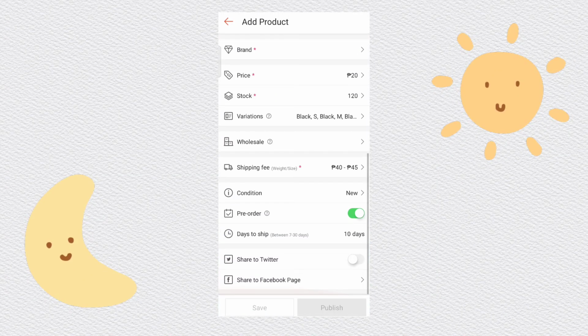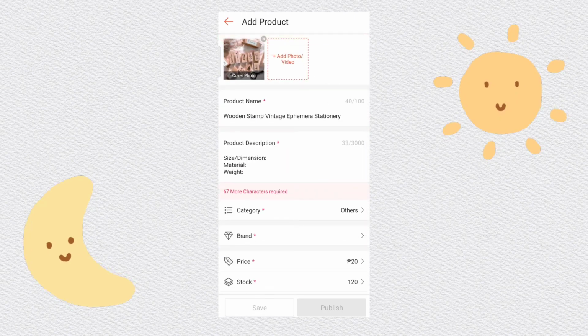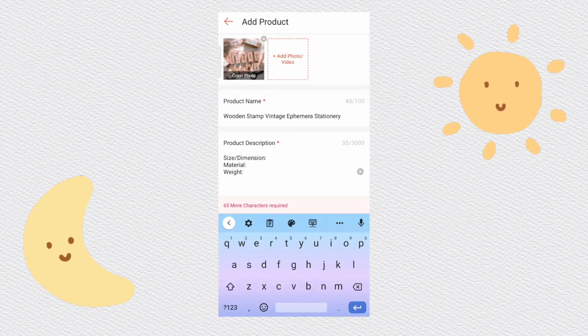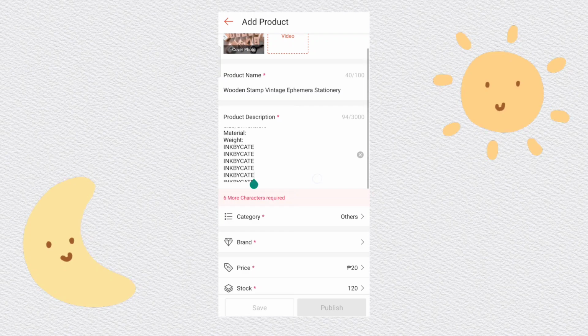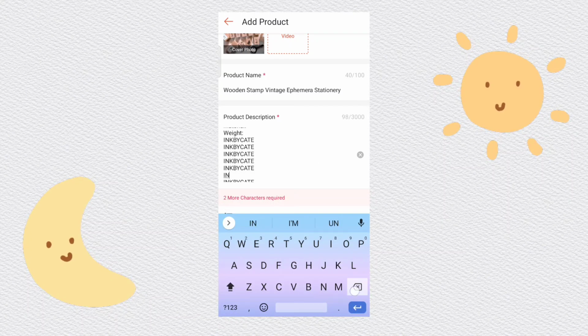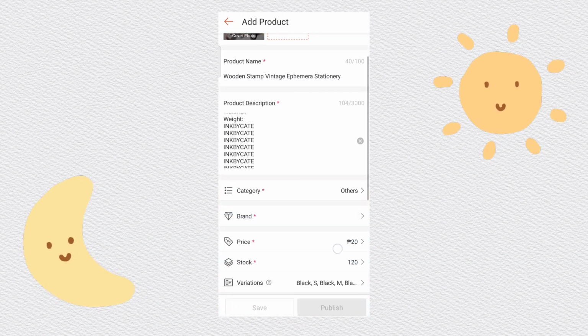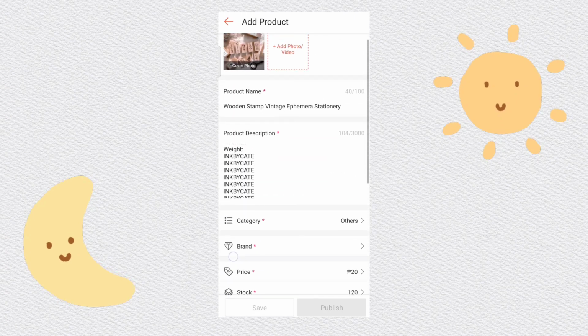Since the description box requires 100 characters, don't mind me filling this with the words Ink by Kate. Remind you, this is for example purposes only. Make sure to write legit information of the items in this section because there are still these wonderful people who know to read the description.